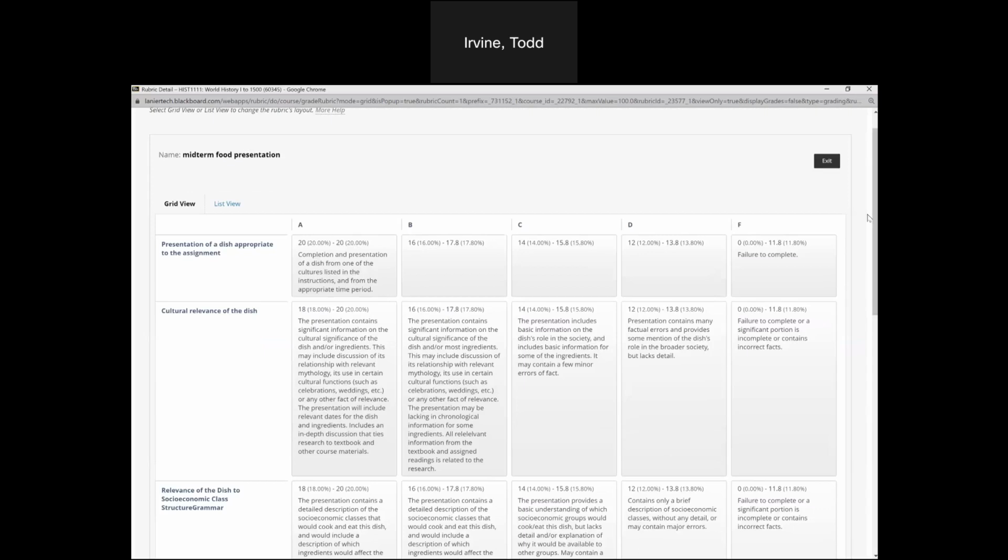All right. Now, if you look down at the D range, you got some errors and stuff like that. You can still be in the D range. You look at the C, you've got basic information about the role in society. The B and the A range is where you want to be. And this is kind of true for everything all the way down to the bottom. All right. The more detail you put in, the higher your grade goes up.